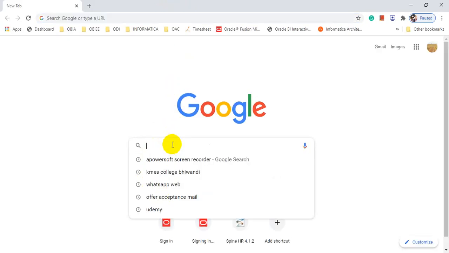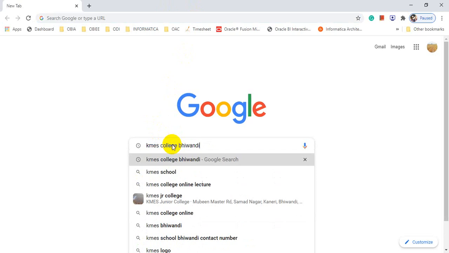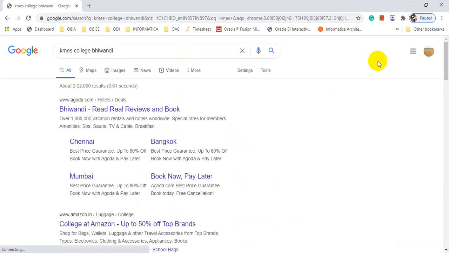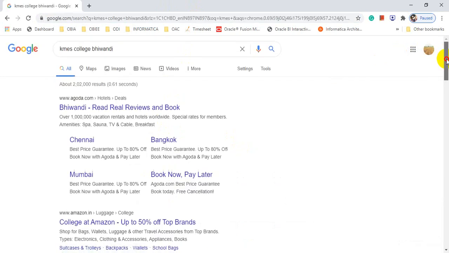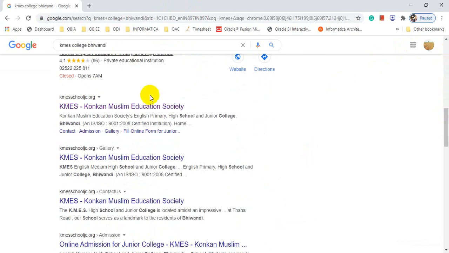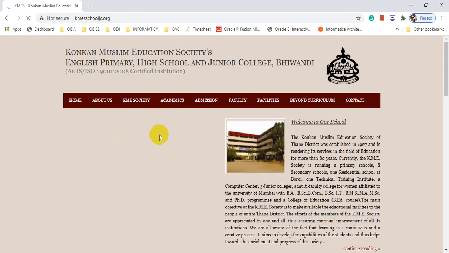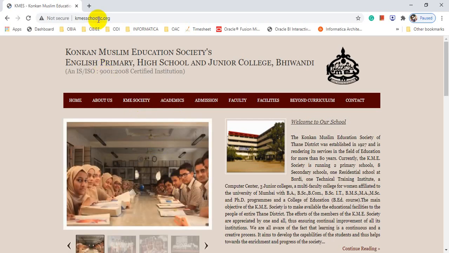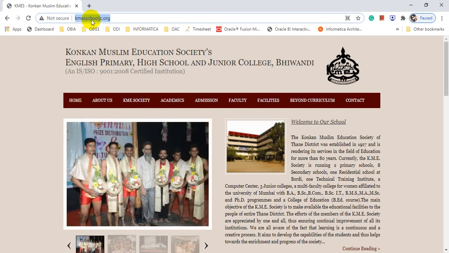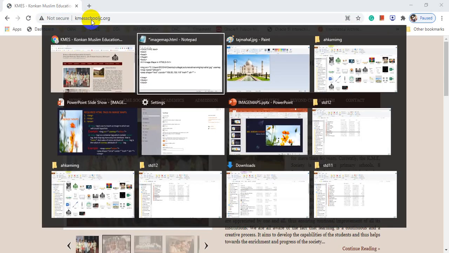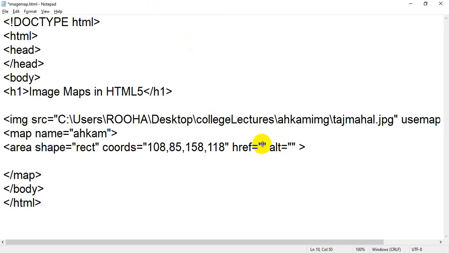So my PC is connected with the internet, so I am going to write KMS College Bhiwandi. Now you will see, this is our KMS English Medium High School and Junior College official website. When I open it, you will notice that this is our college website. Now I want to take the URL or address of that website, so I will click on the URL, copy it with Ctrl C, and flip back to my href. Inside that I will paste the address of that website.